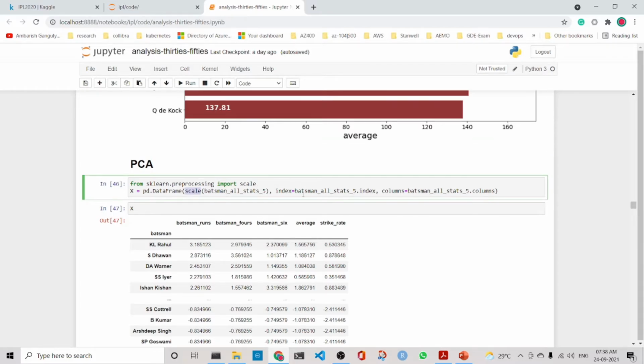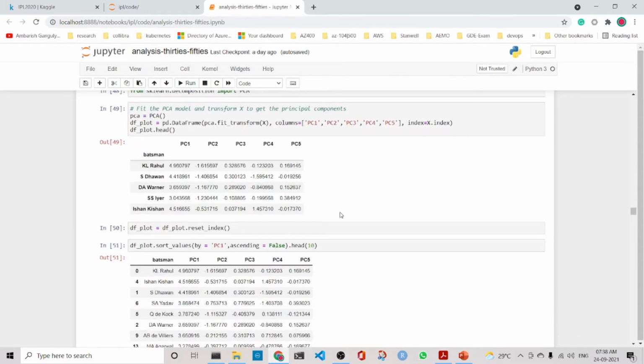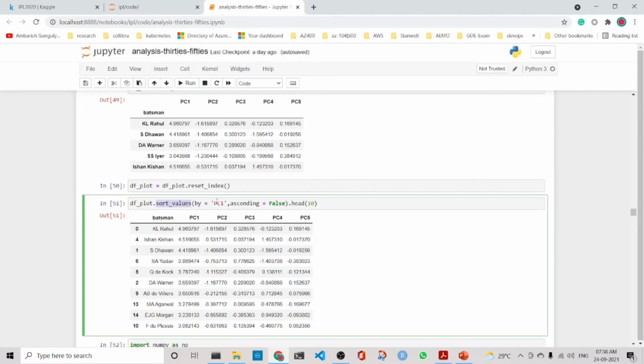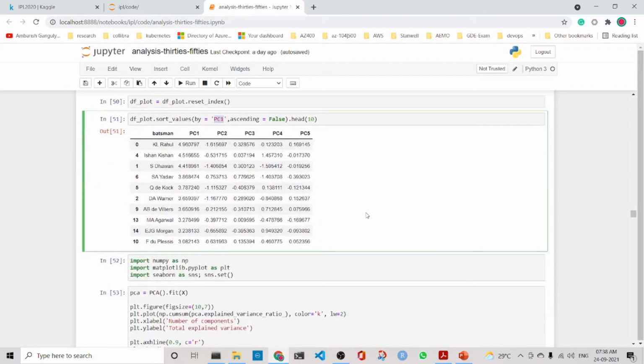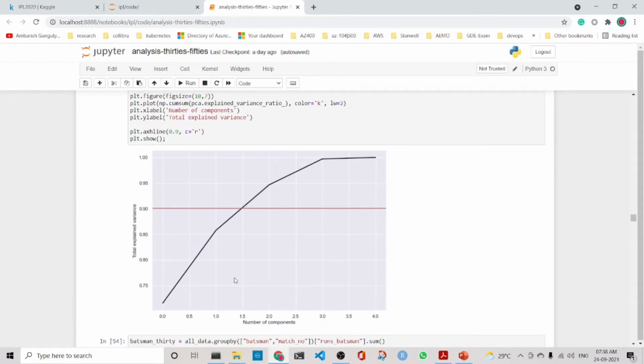Now we do a PCA, and we scale it. You see we are scaling it, and then we are doing a PCA of the batsmen, and then we are sorting the values by the PC1. So next we will see the explained variance. If I go here, 1.5 components gives 90% of the variance. That means if you take around 1.5 components out of the 5 components, you get 90% of the explanation of the data.